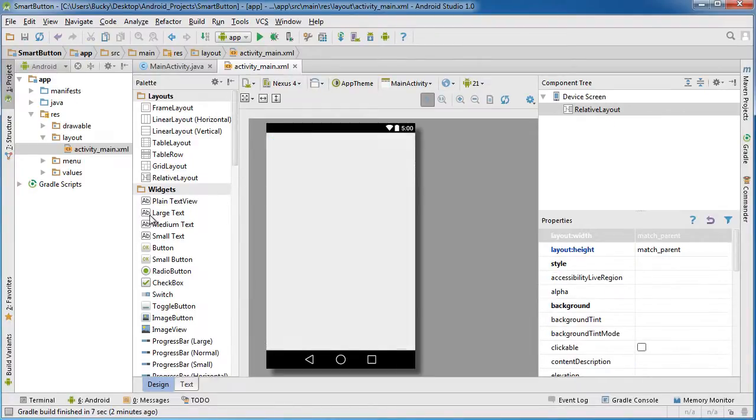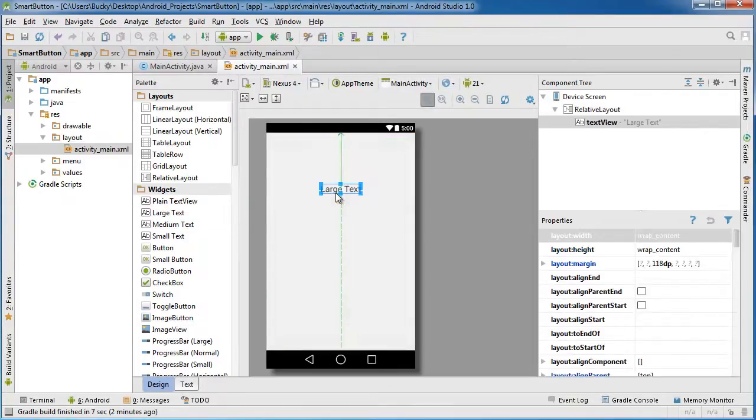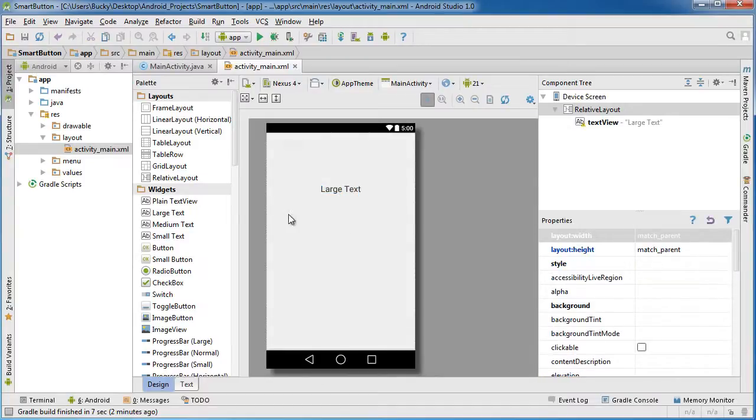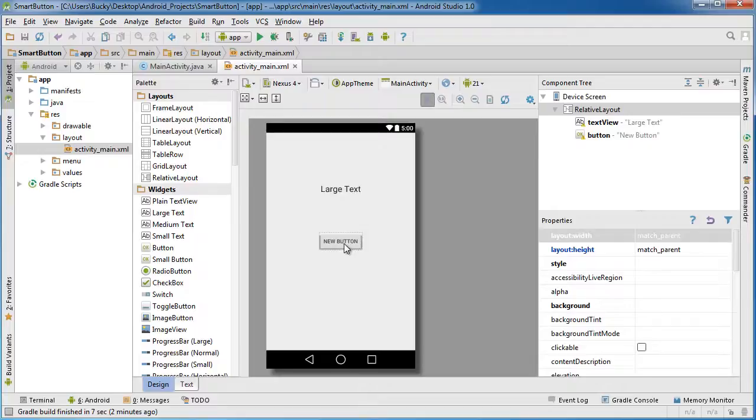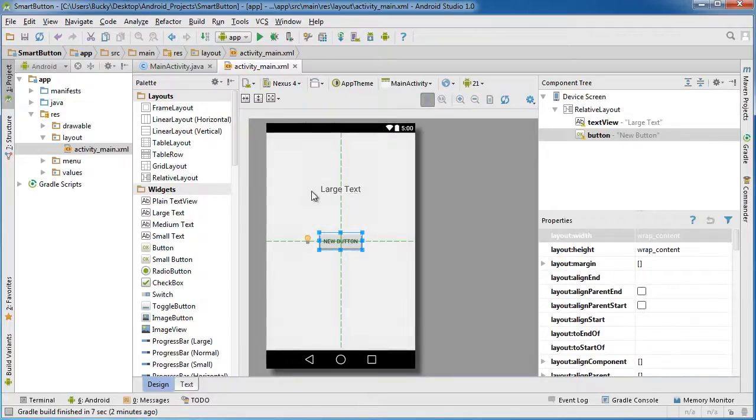The reason I did that is because I just want to drag a large text right there because it's a little bit easier to see during the tutorial. And again, I need a button as well. So go ahead and take a button and drag it right in the middle. Eventually, the user is going to click this button and it's going to change this text right here.